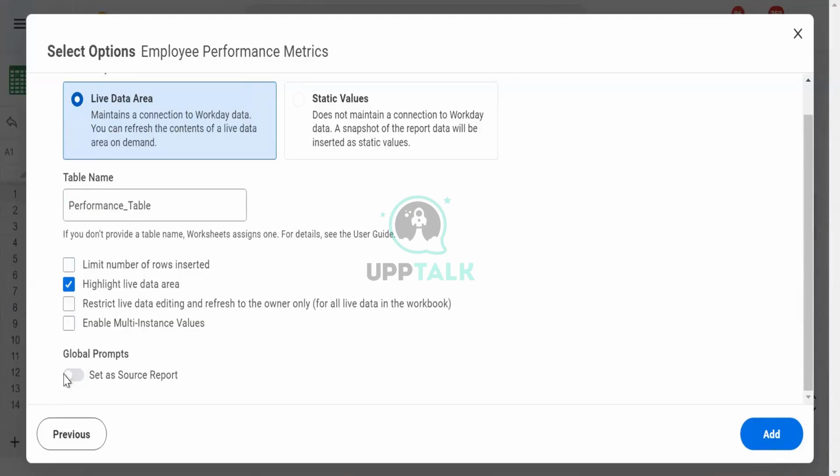Do I need to add any prompts? Let's say when you run the report, it asks for prompts, such as the worker type, whether an employee or a contingent worker. Do I want to use the source report prompts or set them up separately? In our case, we don't have any prompts available, so I'm not able to do any processing. But if there are prompts, I can select the prompts over here. Then I click add.